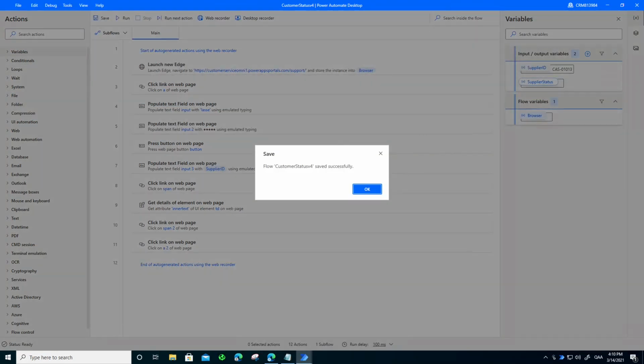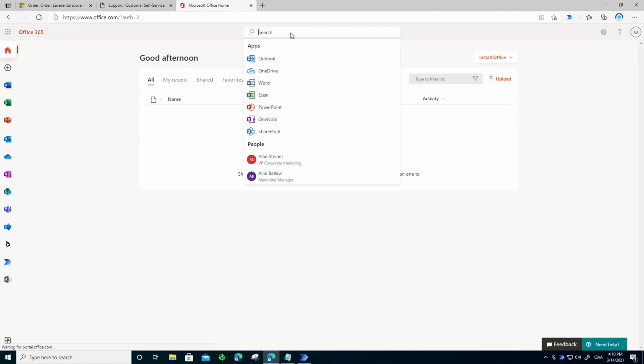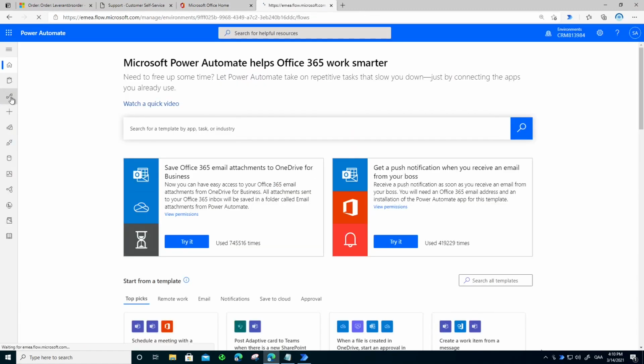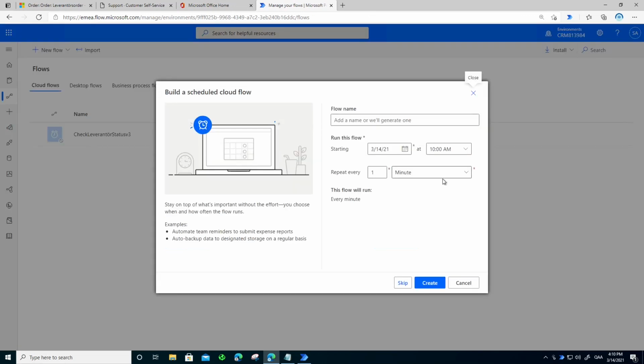Now I will hit the save button and go to office.com so I can schedule this Power Automate flow. We'll go to Power Automate and create a new schedule that will run, let's say, every 1 hour to update our status from supplier.